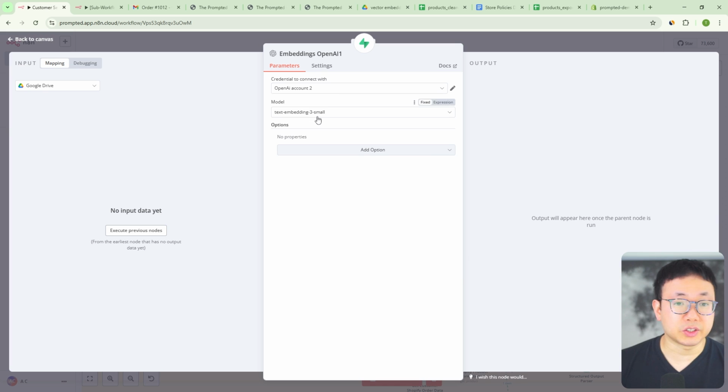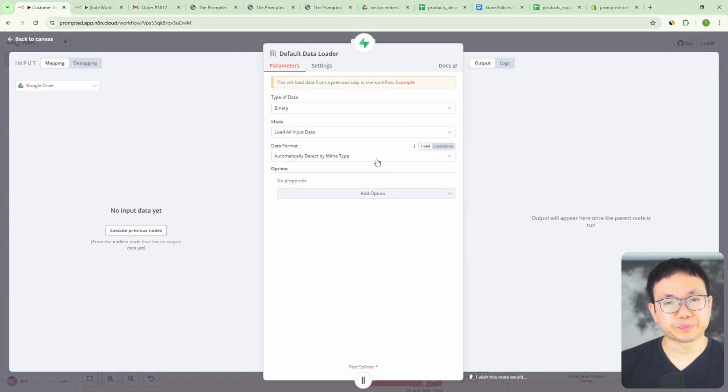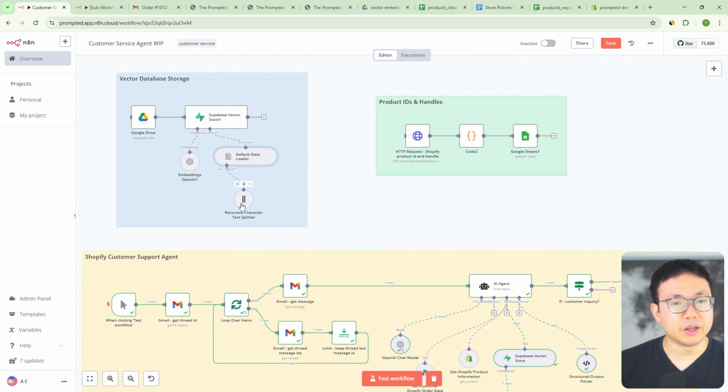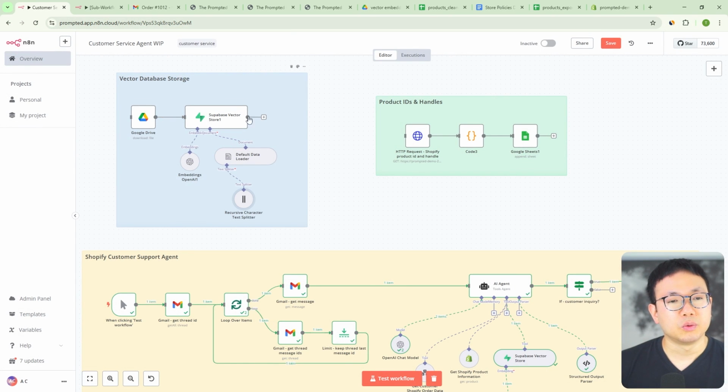So we're using OpenAI in this case, and we're using the text embeddings 3 small model for that. And then we have to also connect a data loader. So we're just using binary to load all input data, and then we're automatically going to detect by MIME type. And then we're also going to choose a text splitter, which we're going to be using the recursive one. And then once we run that, this will place all the data into our vector database.